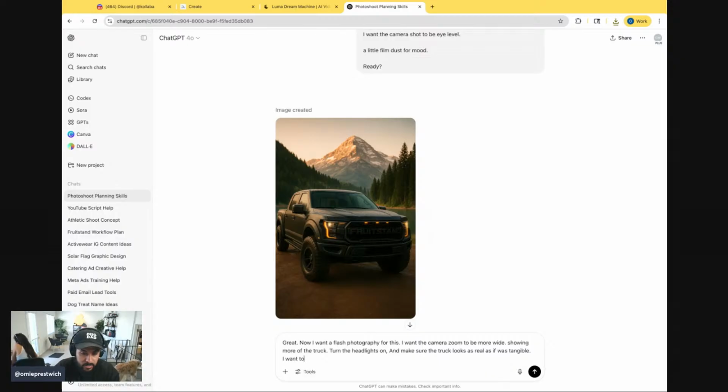I want to also emphasize the texture of the road and the trees, so it feels like the truck actually drove to this location. All right.